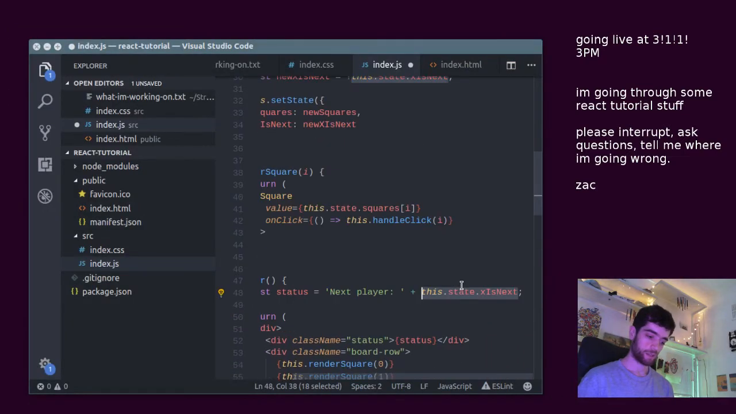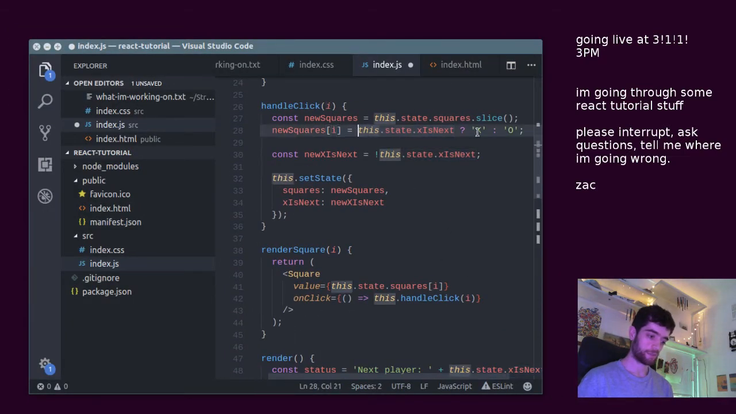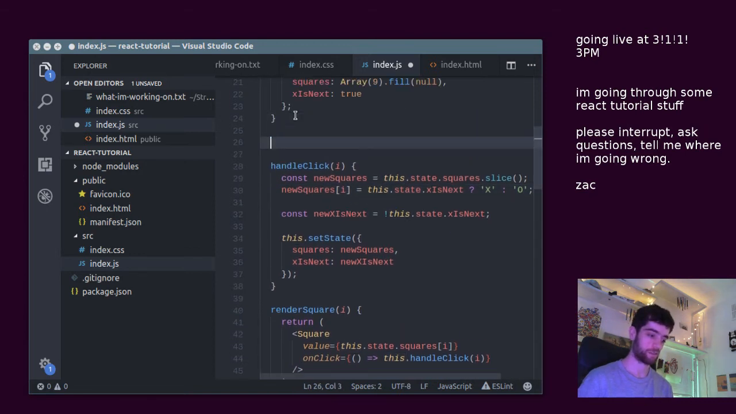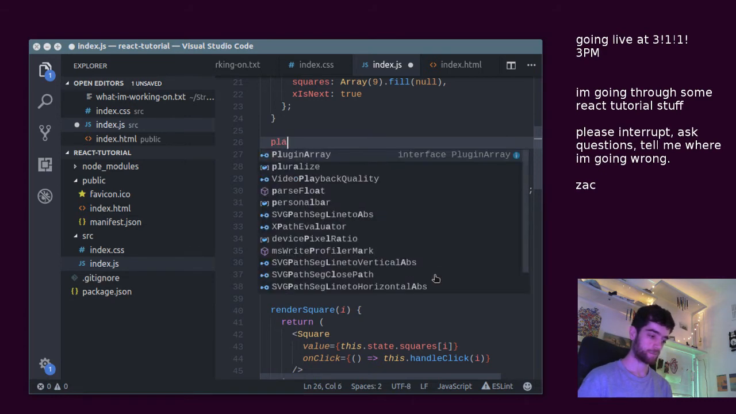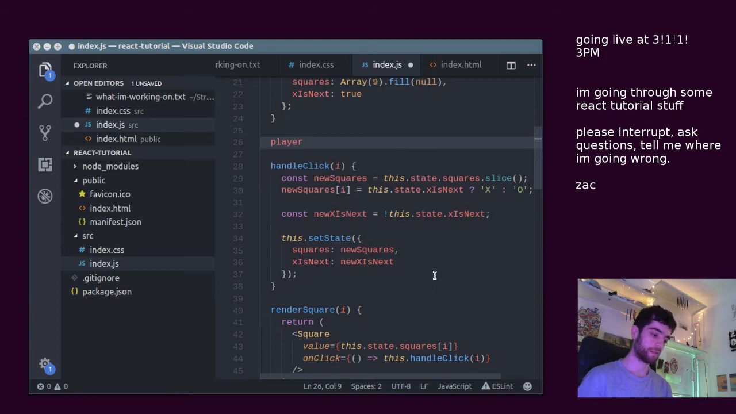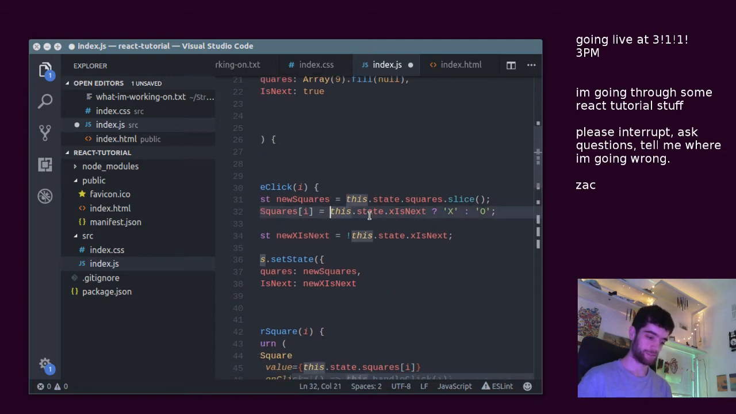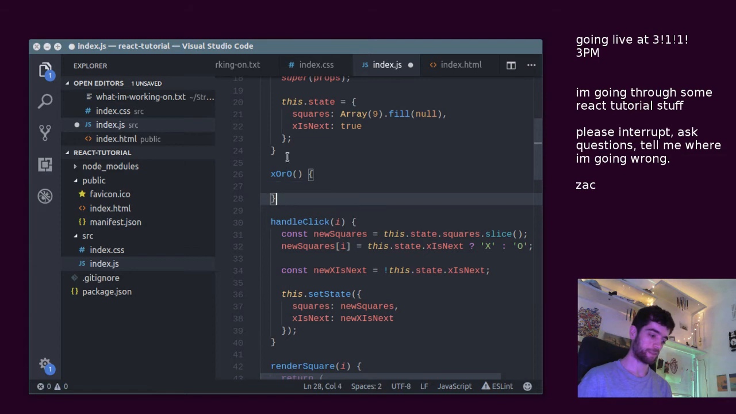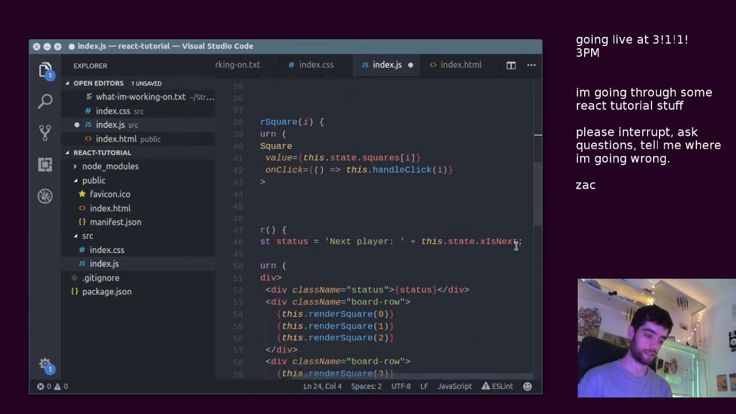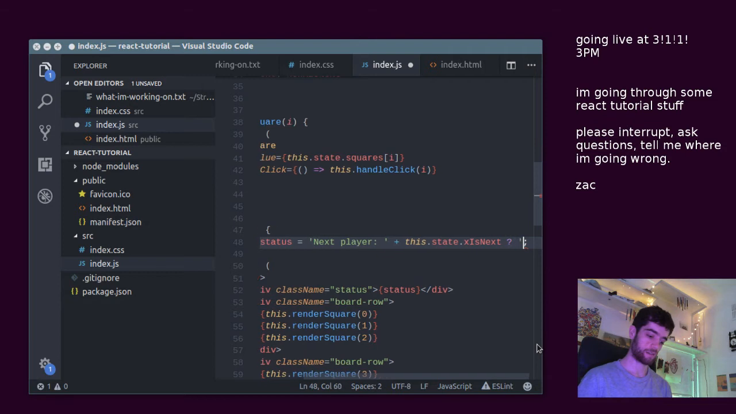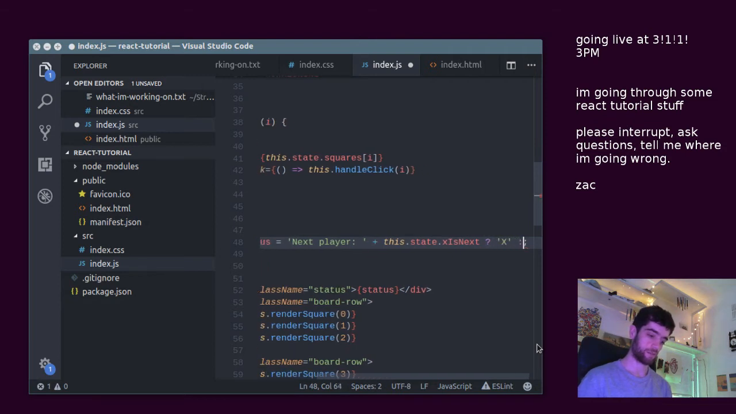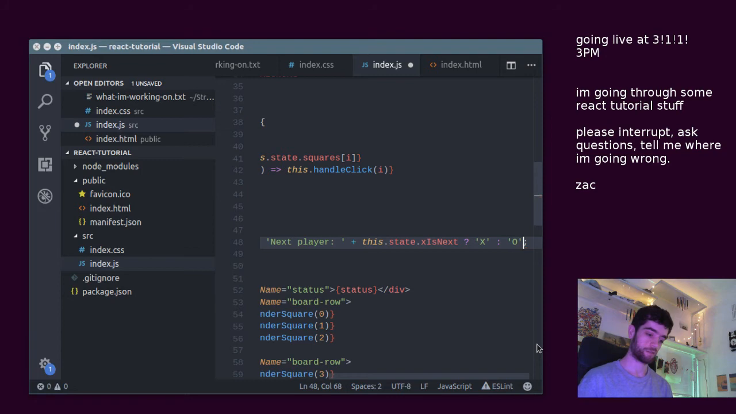So we're writing the same code now. We had this code before where if x is next is true, then it's x, otherwise it's zero. So I'm gonna make a function now to move this out. It's gonna be called player x or o. That's a terrible name for a function. No, we'll leave it for now actually. Okay, just keep it simple. So if the state is x, then return x, otherwise return o.